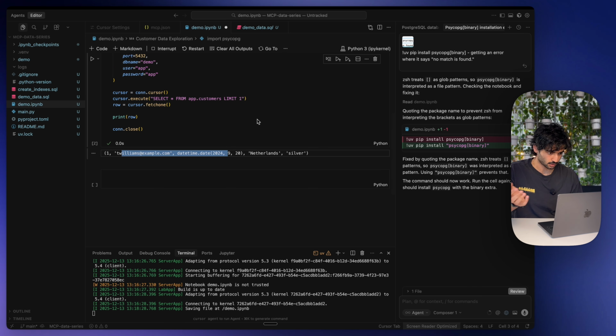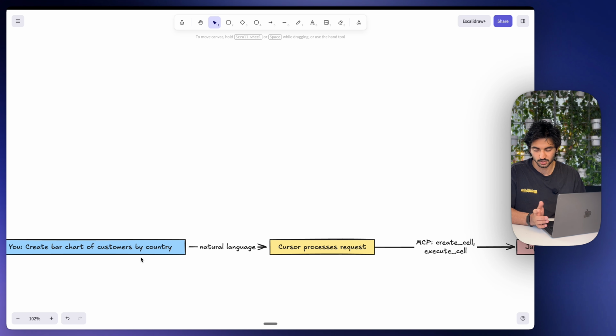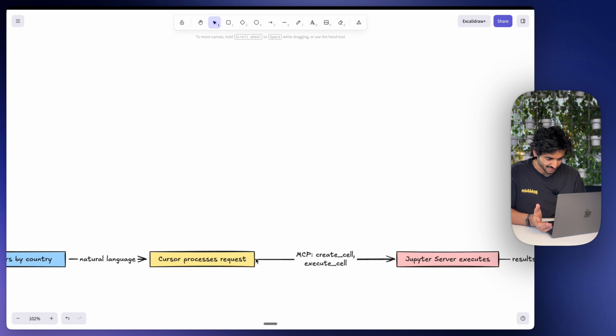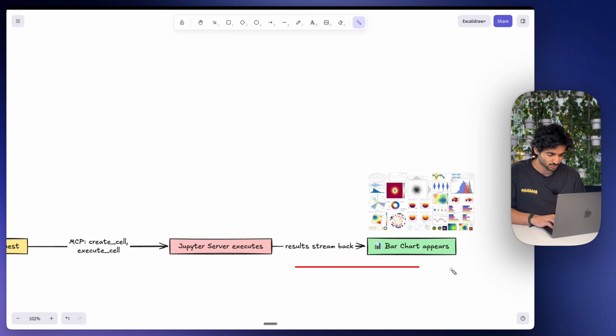Now we've got data and we've got one customer record, but it's not really useful for analysis, right? We want something more comprehensive. So let's actually query all the customers and see the distribution by country. Now I could write this query myself, but we've got Cursor and the Jupyter MCP to actually help us do this. Because we can essentially say to Cursor, okay, I want you to create this bar chart. Cursor's going to process that. It's then going to run the commands to send to Jupyter. Jupyter's going to execute that, and then it's going to stream the results back in a beautiful bar chart or whatever chart we decide.